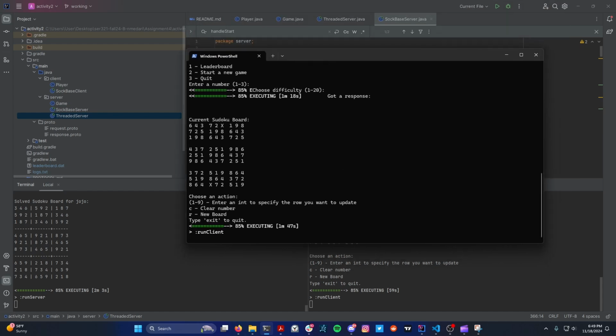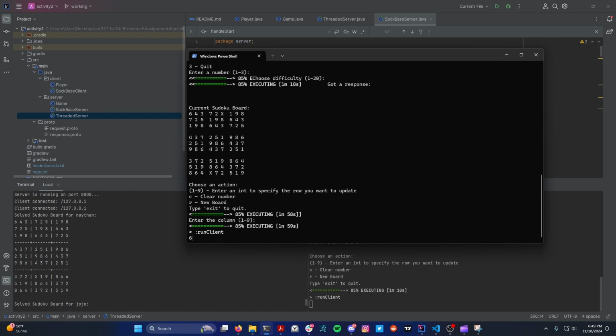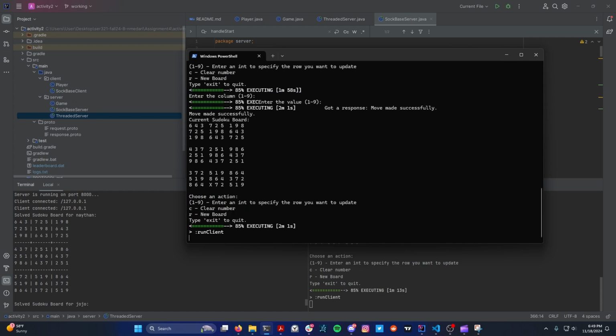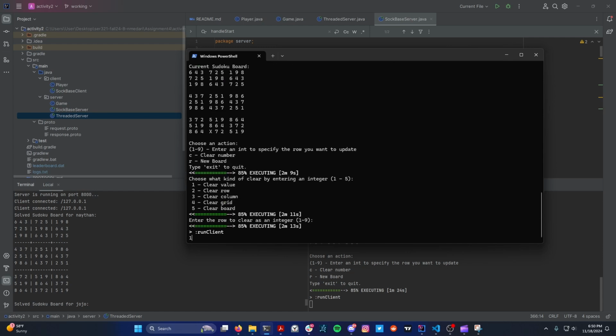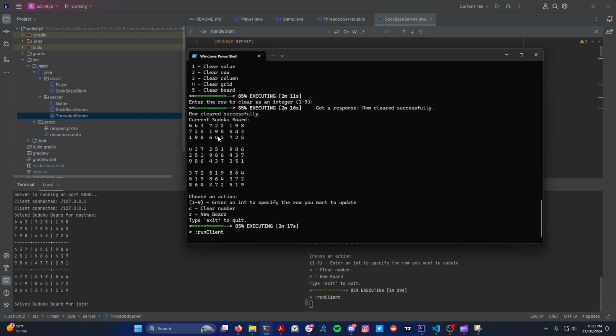So we're going to look at this, and okay, the first one we're going to do is on row 1, column 6, we want to put in a 5. Then it says move made successfully, and then it will prompt us to put in another move. So let's clear the move we just did and do clear row, and we want to clear the row which is option number 2, and then the row we want is row 1. As you can see, that reverted our change.